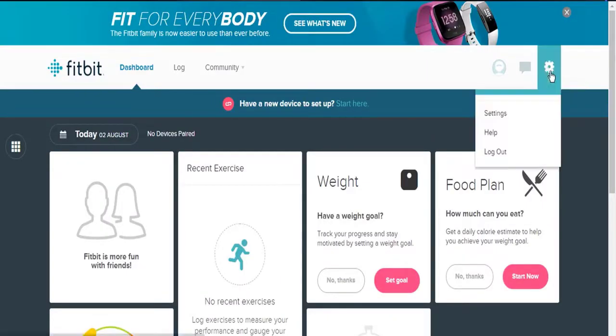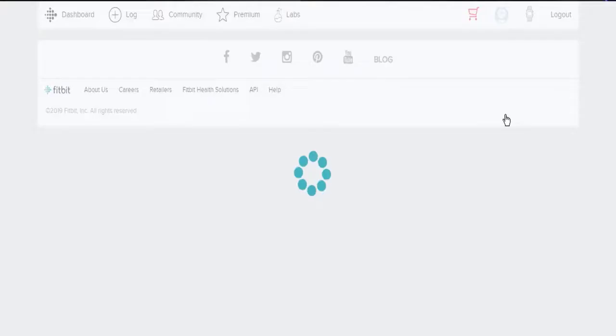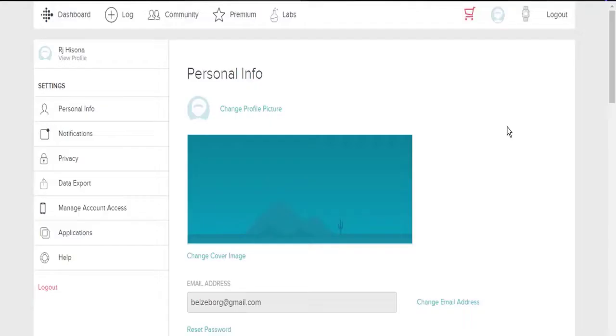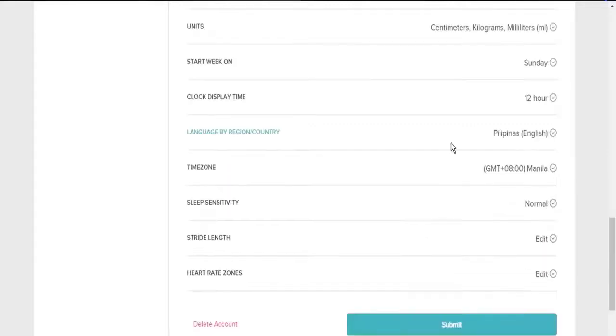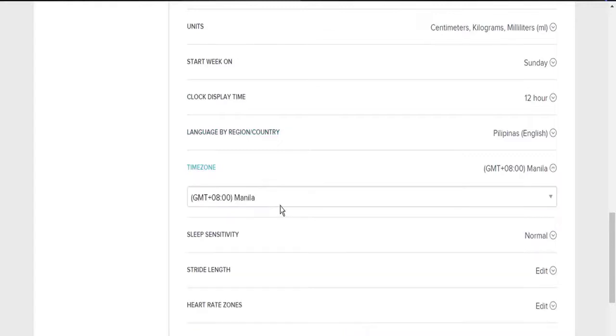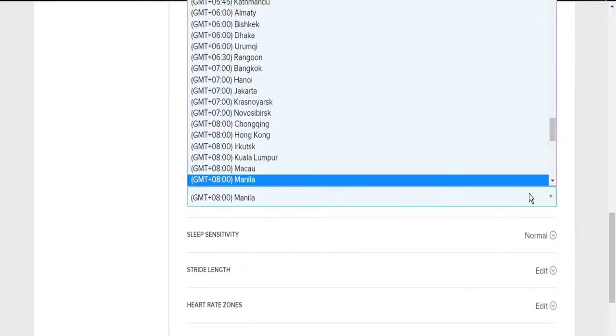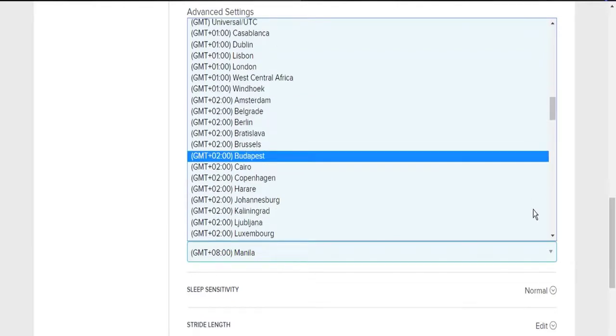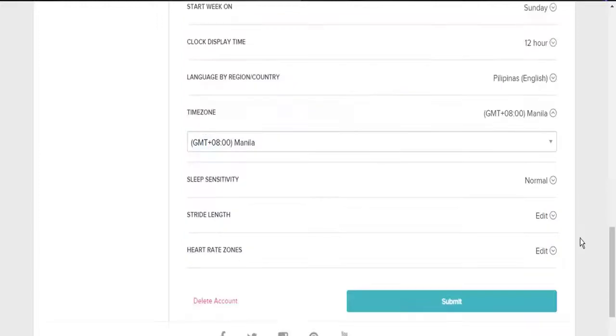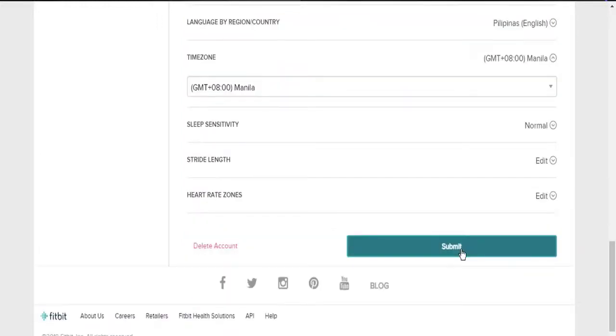Then, from the Fitbit.com dashboard, click the gear icon. Then, tap Settings. Then, tap Personal Info. Under Advanced Settings, find Clock Display Time and select whether you want the time shown in 12-hour or 24-hour clock units. Then, click Submit and sync your device.